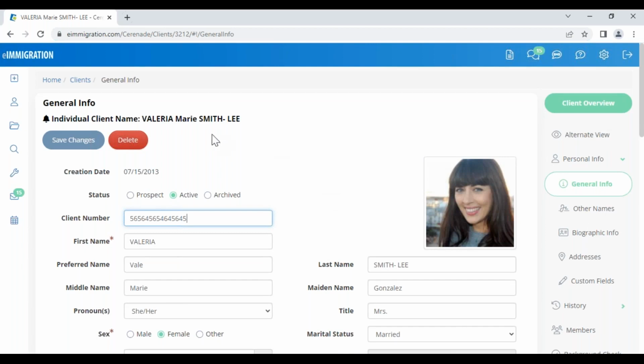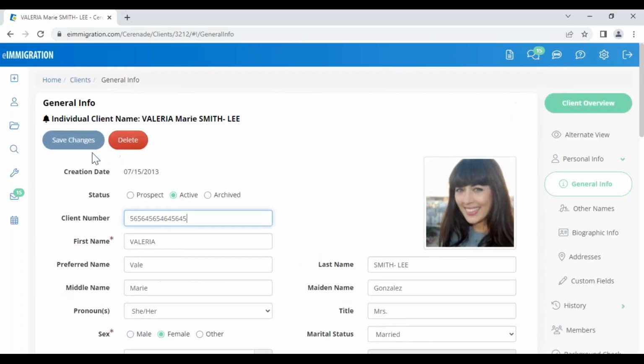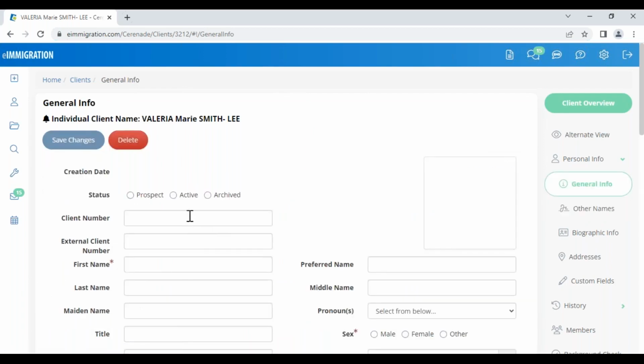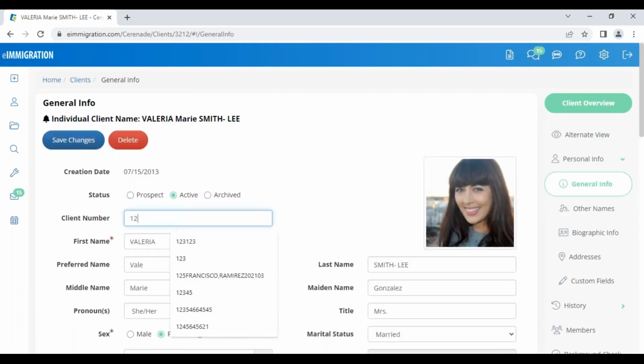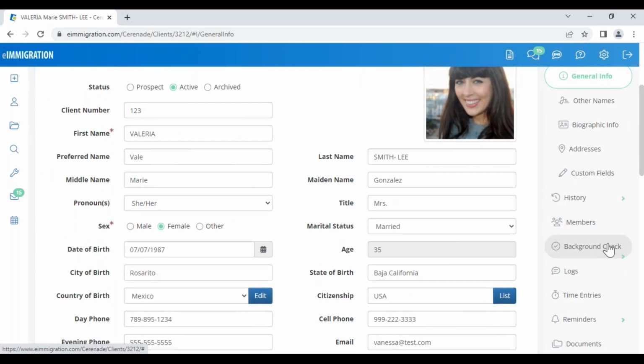Okay. But step number one would be create a contact, enter as much information as possible, and don't forget to save your changes. Because if you don't save changes and you go to a different section, when you come back, it's going to be gone. And so make sure that if you're going to enter information, click Save Changes. You get the green bar on top, and then you can safely move to a different section of the profile.